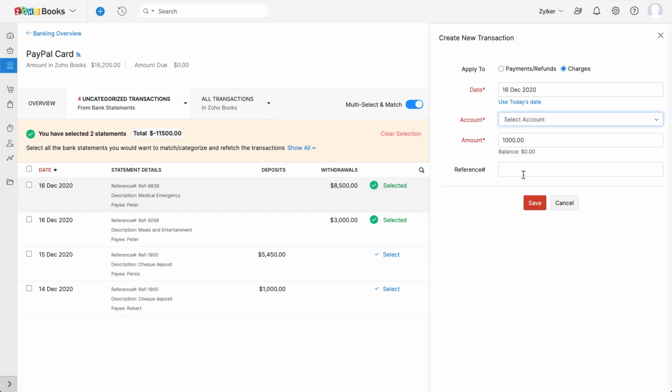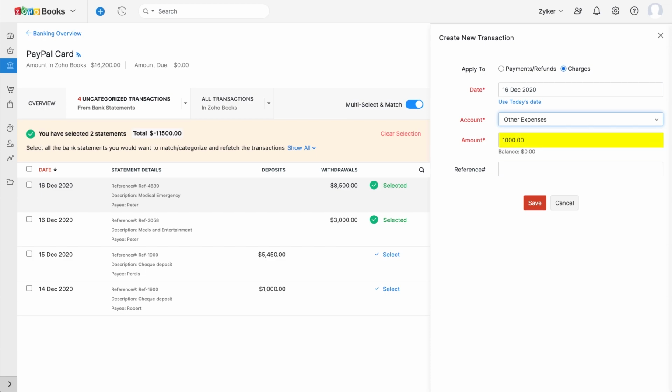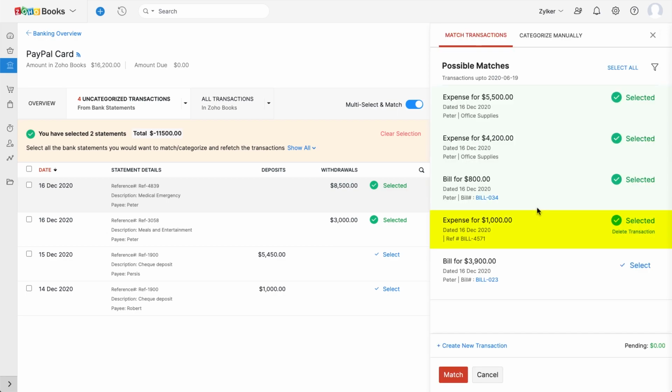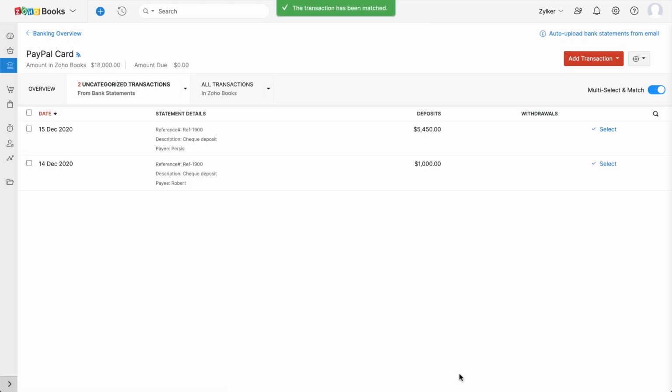Here, select the account to track this amount. The amount will be auto-populated. Enter a reference number if you wish and click Save. Now, click Match. Your bank statements will be successfully matched after this.